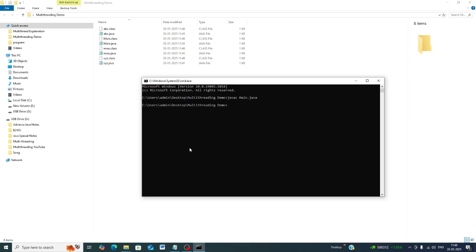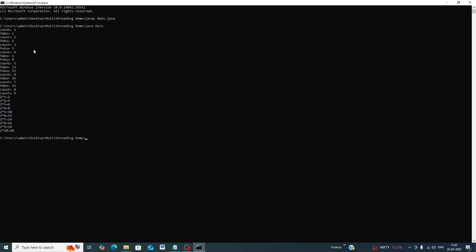Now I am going to write the command to execute this program. So I write java, the class file name is main, and then enter, and I see the result. Let me extend this screen. Here you see the result is: first count 1, fibo 1, count 2, fibo 2, and last it shows the table. Now again I am going to run it.